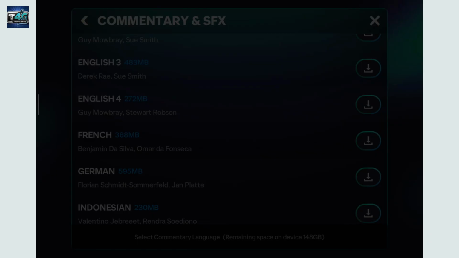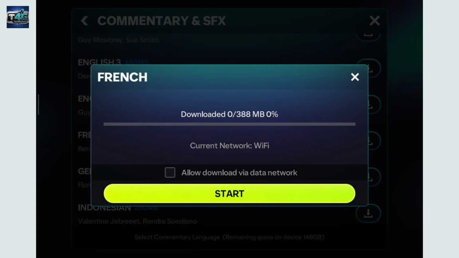It'll take a while depending upon your internet speed. Just make sure that a stable internet connection is connected to your device. And once the download is done, you'll be able to select the commentary language you downloaded.